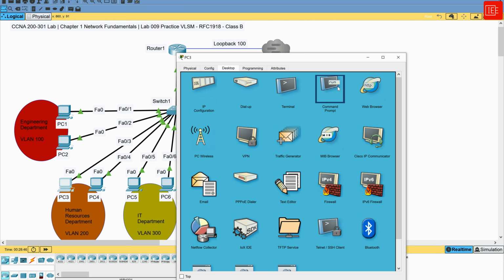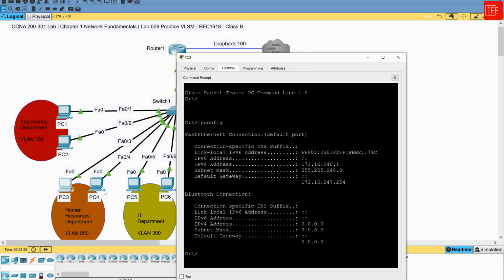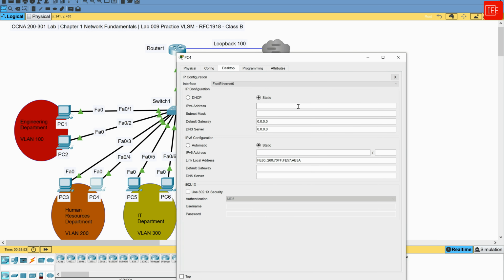And that completes the configurations. Let's move to PC4. And PC4 will have 172.16.240.2, and the subnet mask is going to be 255.255.248.0, and the default gateway is going to be 172.16.247.254.